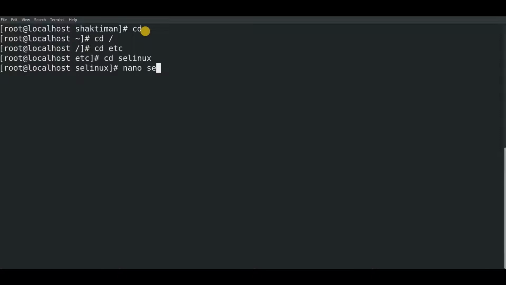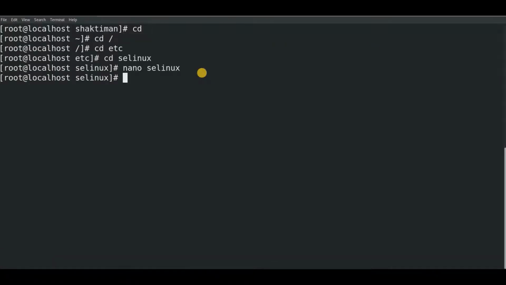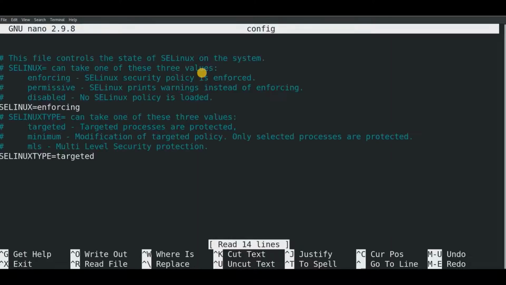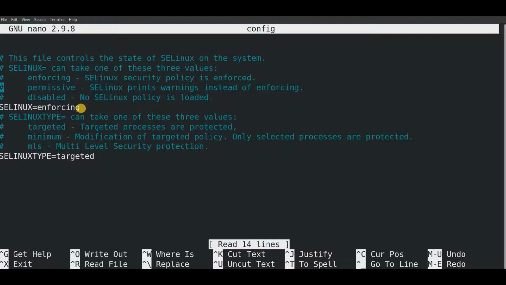Just type nano and the file name. Alright, okay, I'm sorry. Don't do this, because first you have to check what is inside it. You have to go inside the config file, not SELinux but config. I will do nano config. And as you can see, SELinux is enforcing. Now we just have to disable it. Your mouse may not work, so use the arrow keys and type disabled.